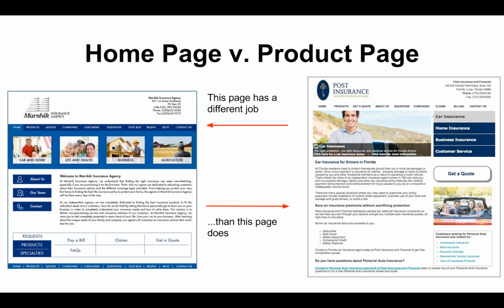So, for instance, homepage and product page. Homepage on the left, product page on the right. These pages have different jobs, right? They're meant to do the same thing. So it's not just that we're picking out colors and furniture because Baroque appeals to us more than modern or whatever.